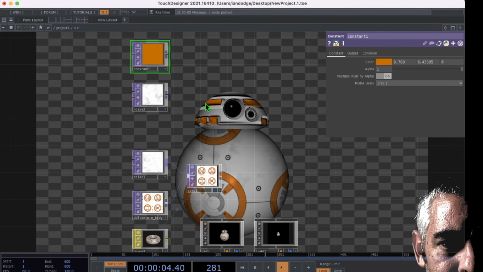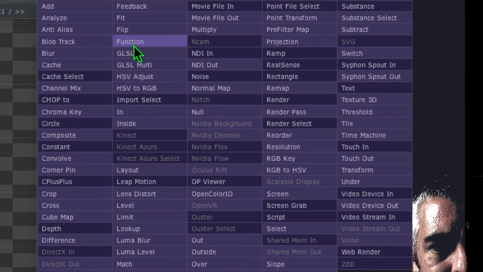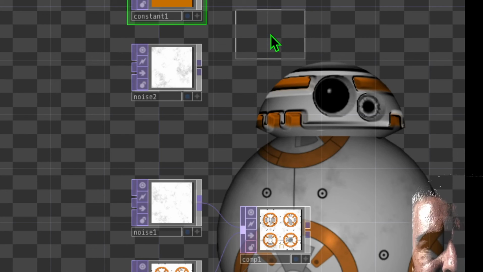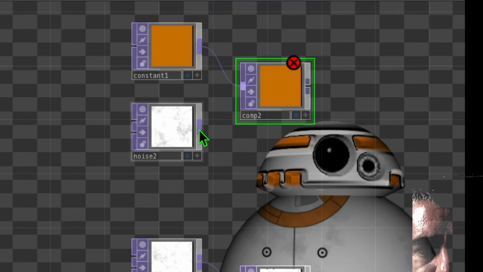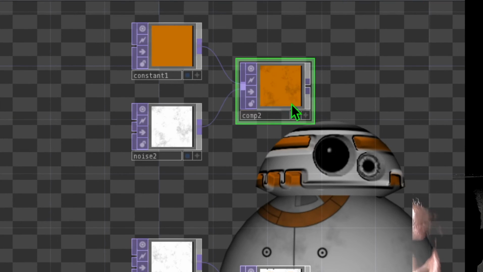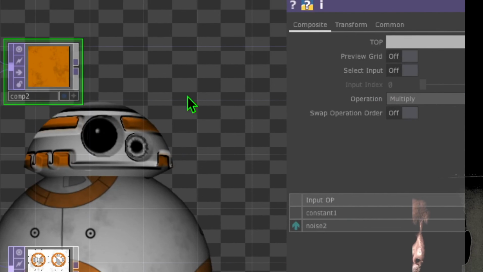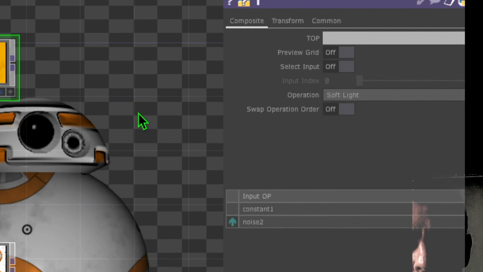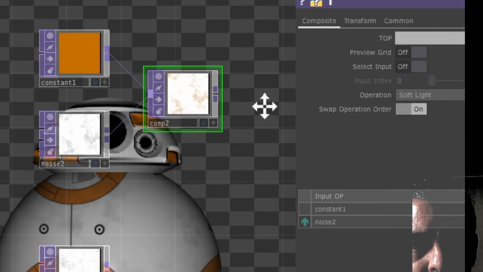Once you have a brown color in the constant operator, just go ahead and add a new operator. And from the top category, we're going to click on composite, and then drop composite somewhere to the right of the constant operator that you created. And now just connect constant and noise to the comp operator just like this. I connected constant, now let's connect noise. And for that new comp operator, let's go to the parameters of that, and let's just change the operation drop-down menu to soft light. So click on soft light, and then click on the button that says swap operation order, and you should have something that looks kind of like this.